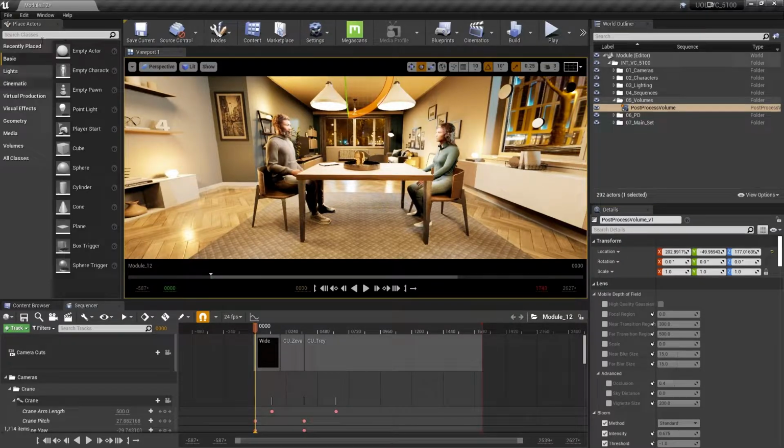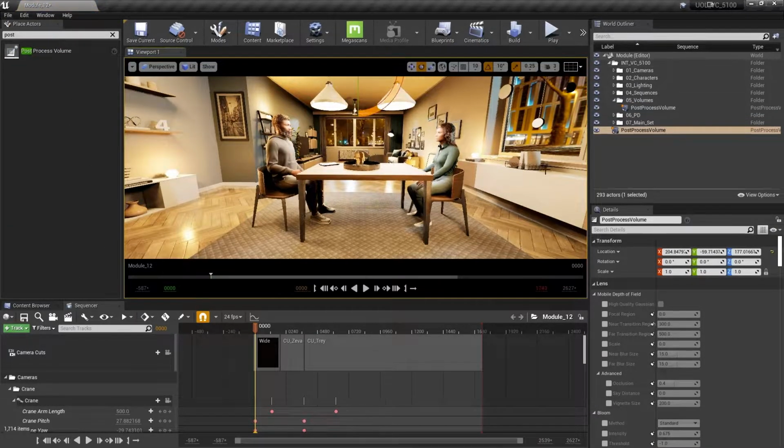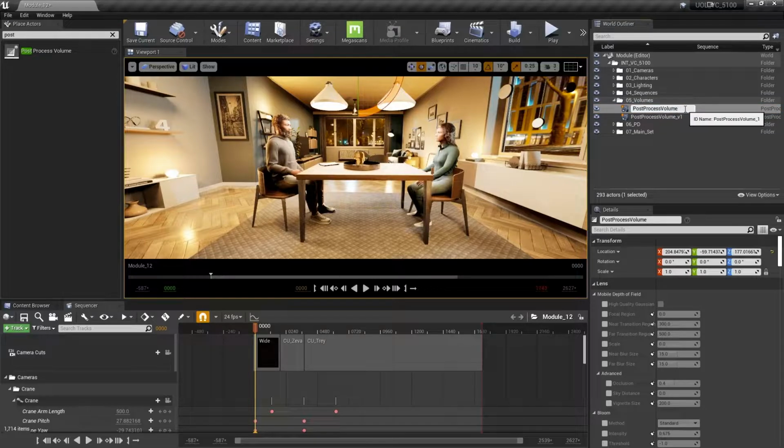So if we go up here to the Place Actors window, we can go ahead and look for post-process volume, and we can drag it in like we did before. And here we have it. Let's drag it into our volumes folder, and let's rename it V2. First things first, we need to match our exposure, and I'm going to just go with the settings we had earlier. So under post-process volume V2, we're going to look up exposure, EXP.